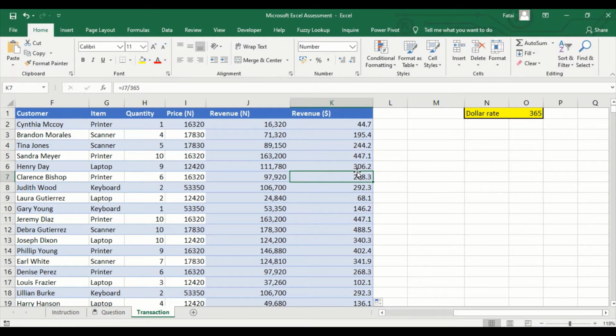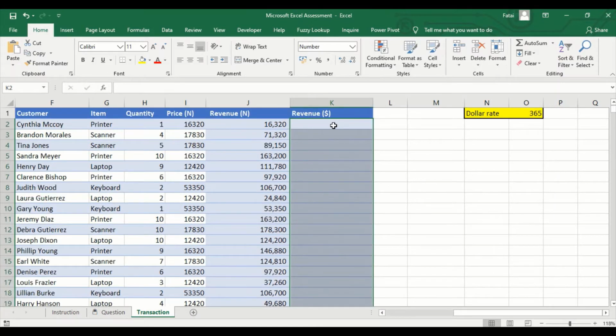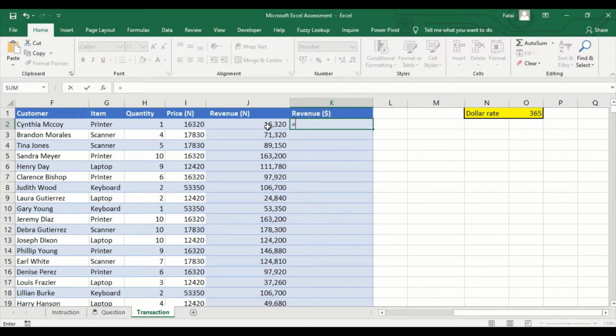So what I'm supposed to do is reference this cell in my formulas in such a way that when this value changes, my answers, or my revenue amount in dollars, will still change. So let me delete this and take it again. I want to say equals this amount, then divided by cell O1, right? This is correct. So I can hit enter.